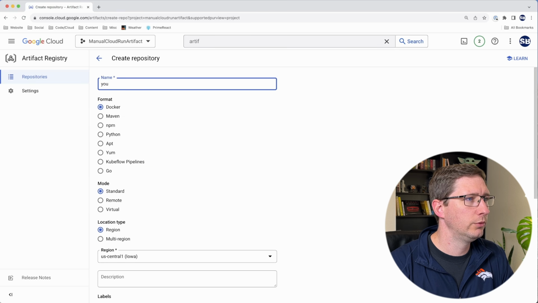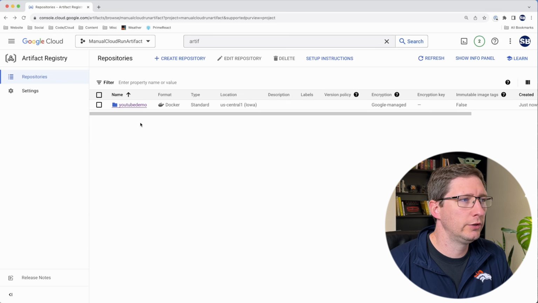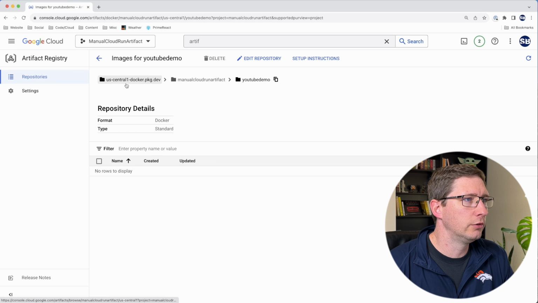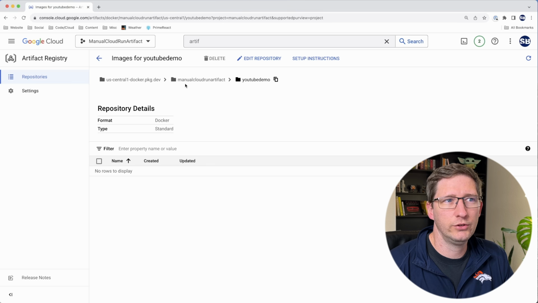Make sure you follow the naming rules. And once that repository is created, you can go ahead and click in it. There won't be anything in here right now, but I just want to point out that there's a specific path name that goes to where this repository lives. The path to mine is us-central1, because that's the region that I chose, and then -docker, because that's the format type, and then .pkg.dev, and then next is the project ID, and then finally the name that you gave your repository. And I want to point that out because we're going to need that later.